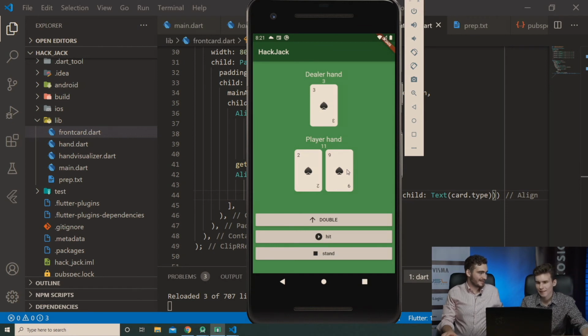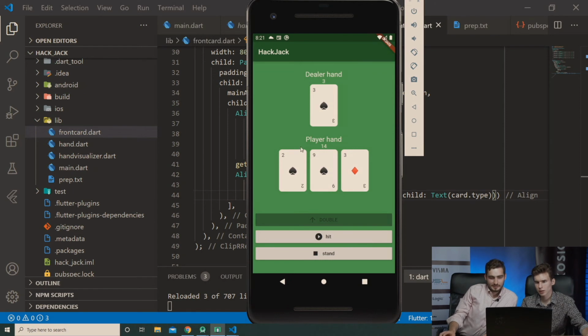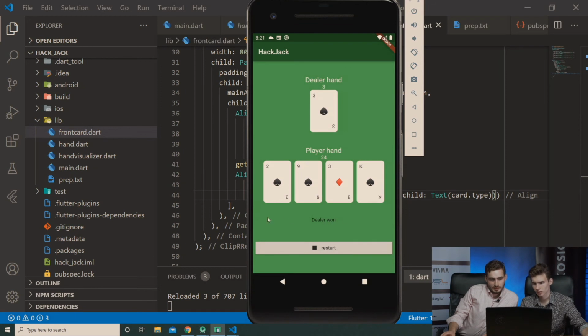Okay, so if you hit, you get a new card. You can see the sum is refreshed, and the dealer wins because we overshot the 21 threshold. Yes. So let's restart.